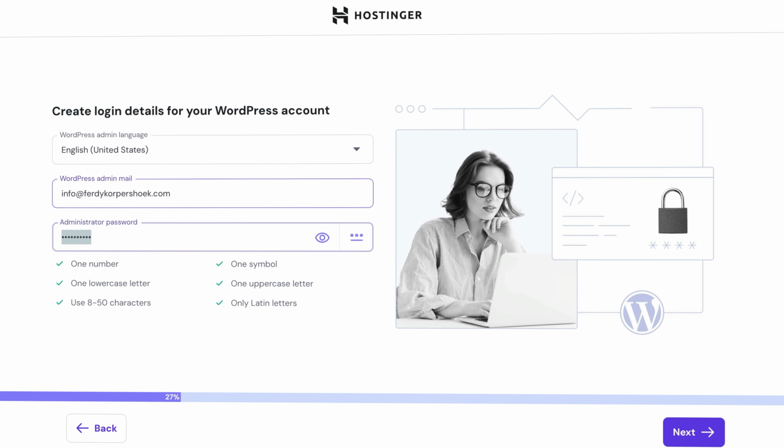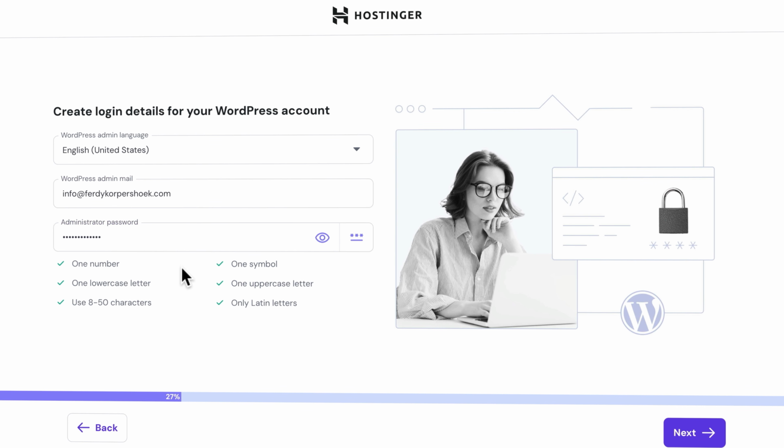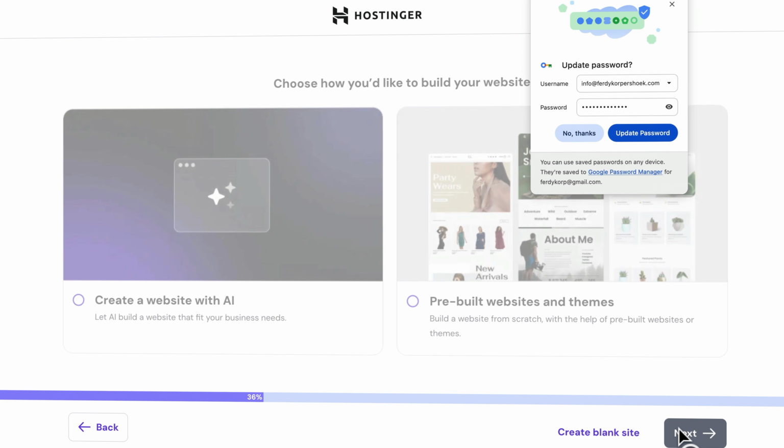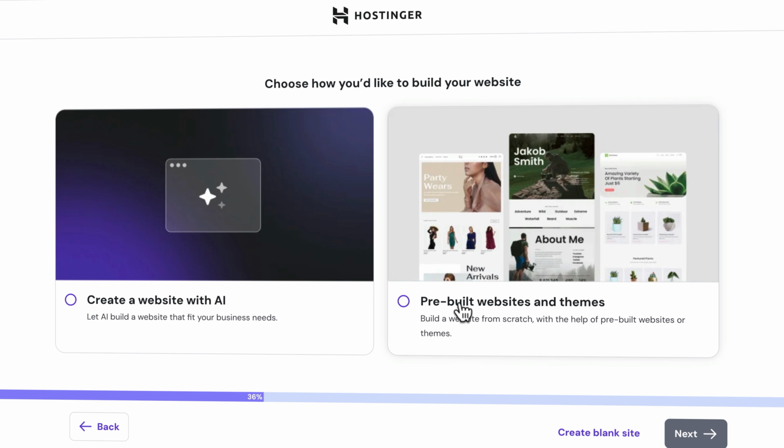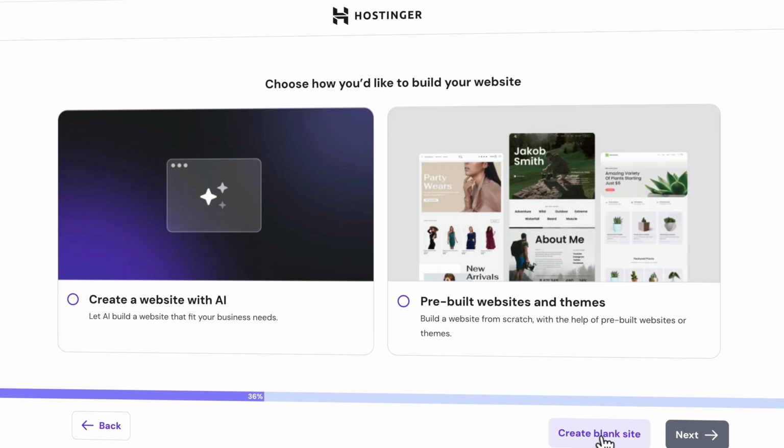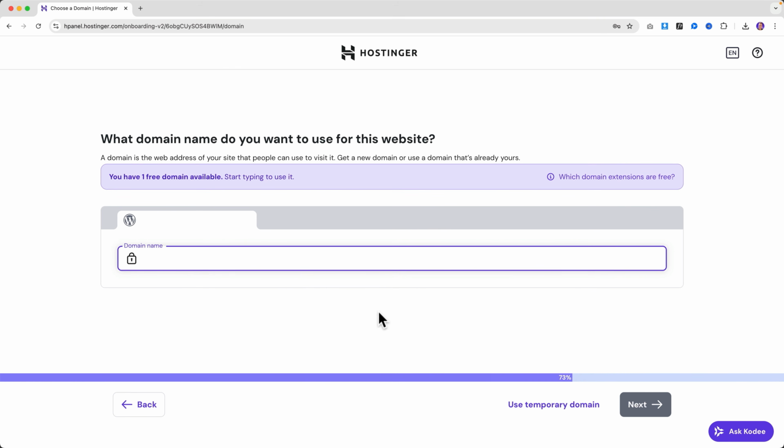So I will change my email address and I will create a password. I click on next. Do you want to create a website with AI or pre-build a website and themes? Well, in this case, I will skip this and I click on create a blank website. And now look at this. You have one free domain available.